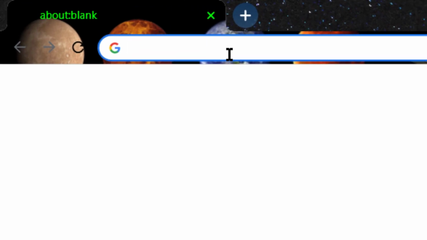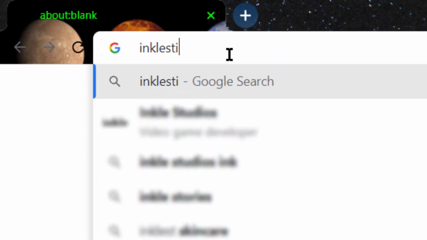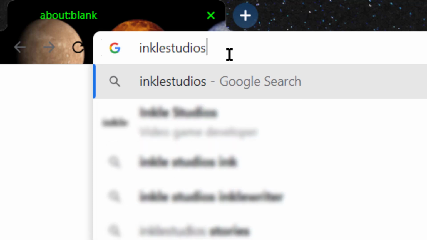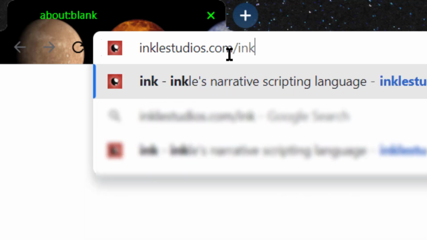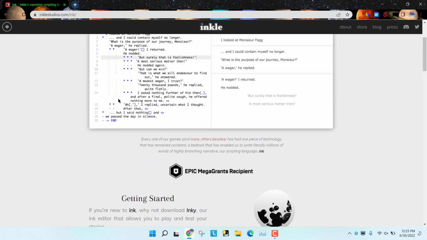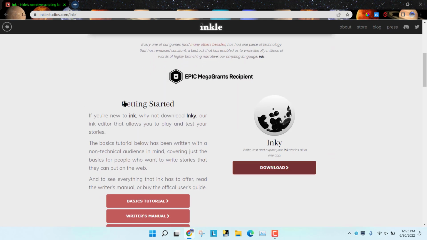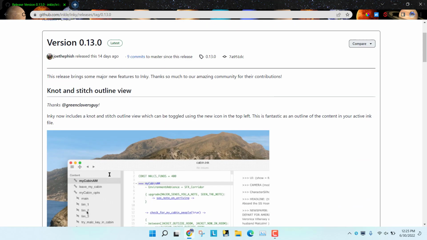Ink is a tool to create interactive stories. To install it, go to InkleStudios.com/ink. Click enter, and you'll get to this page. Scroll until you see Inky download. Click on it, and you will see all the changes.